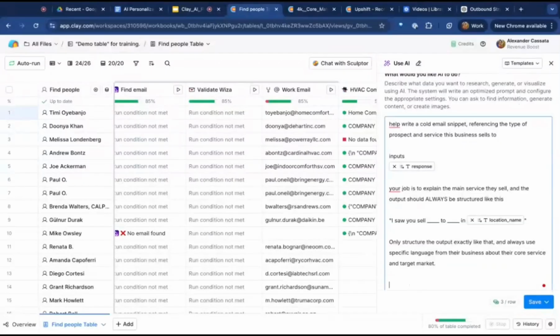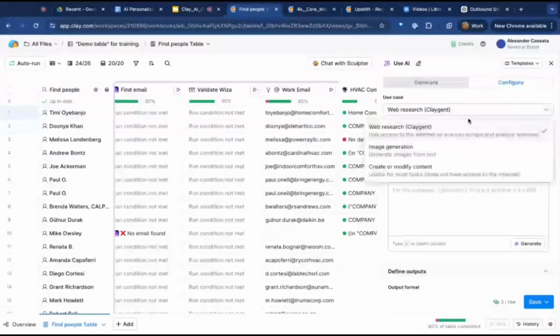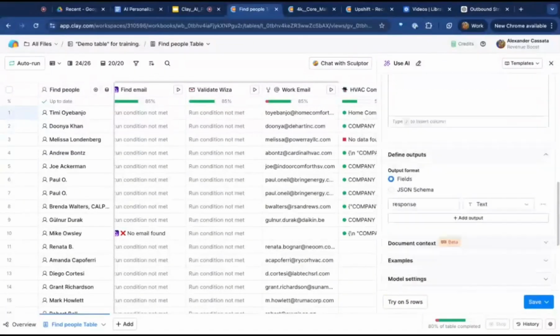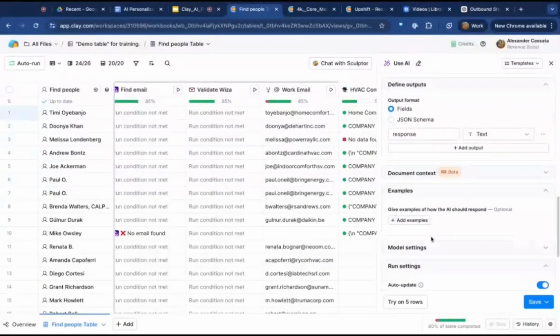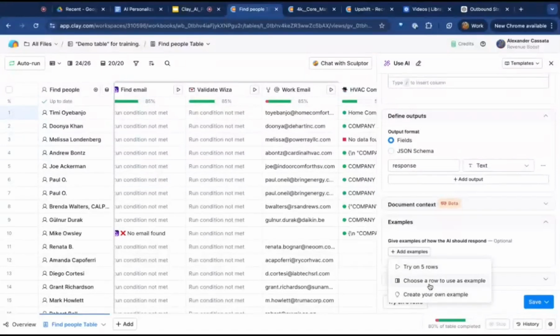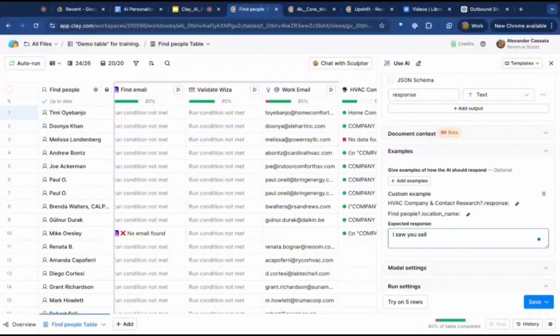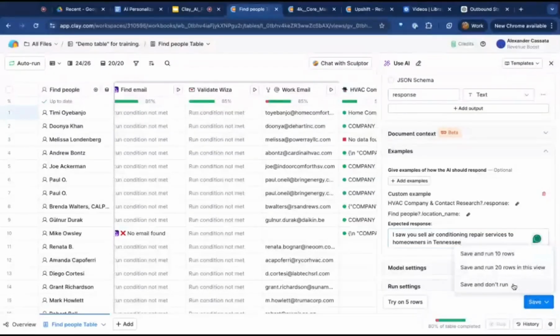Examples. You can go down to, I think I'm on web research here, I need to go to create content. You can go to examples here. The best thing you can do is provide examples. Usually I do 2 to 4, but this is really useful. You can put this in the prompt, but it's just better to put it a little bit down here. So let me just create a custom example: I saw you sell air conditioning repair services to homeowners in Tennessee.